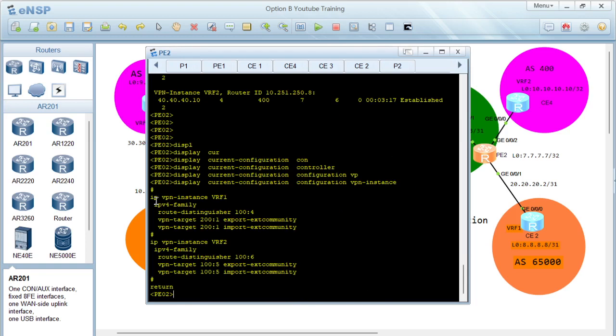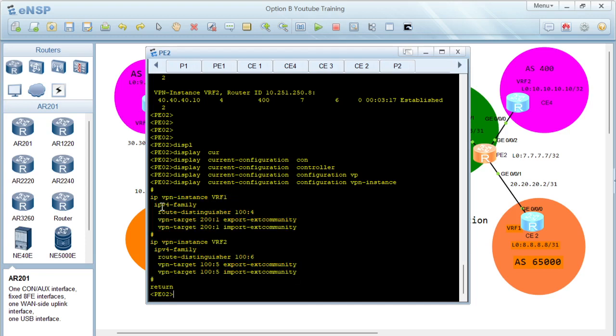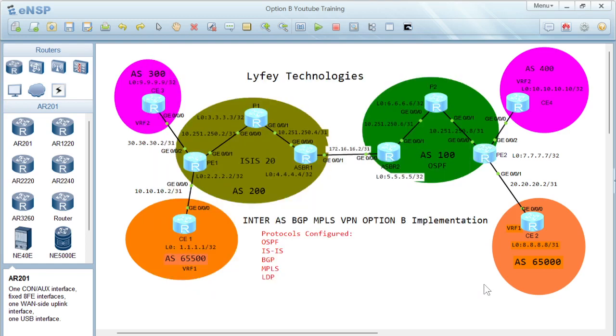So you can see we have similar configurations for the VRF1 and VRF2 on PE2. So we need to ensure that the VPN targets for the same VRFs are the same, so that we don't have issues with route import and export between the PEs. We haven't done any VRF configurations on the ASBR.